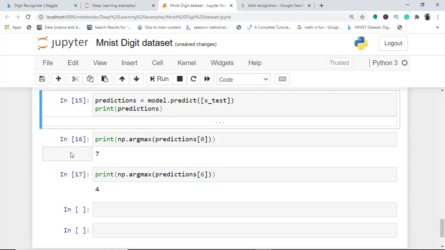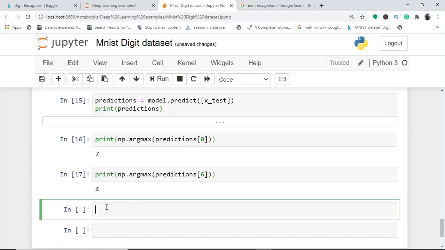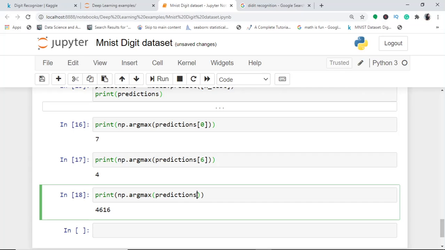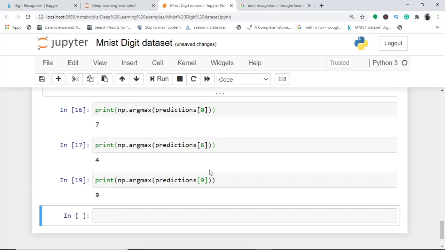Okay, so I can also try one more thing here, like print np.argmax predictions. Okay, 4616 something, that has just returned so much of these things. I just write here 9. So at the 9th position, the 9th element, you've got some digit named 9.